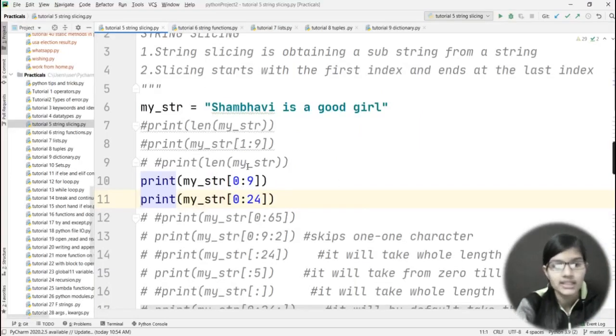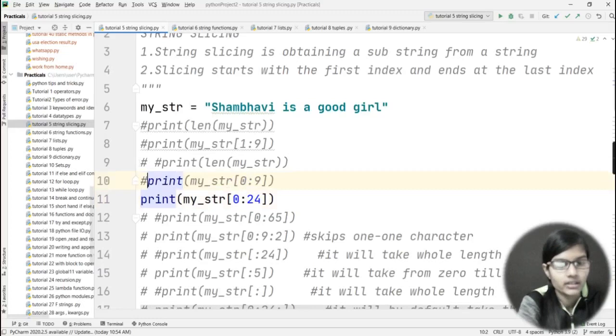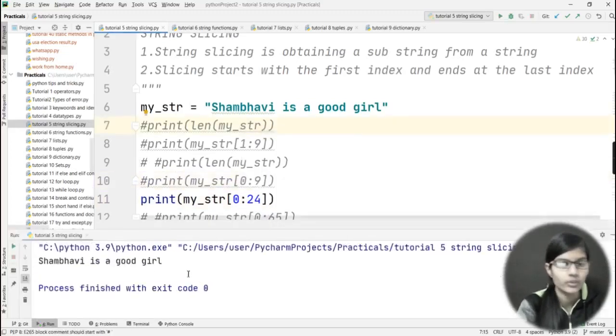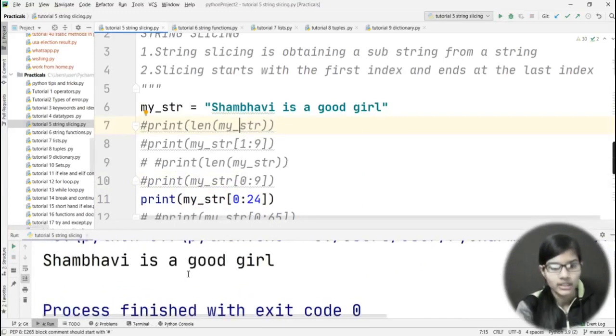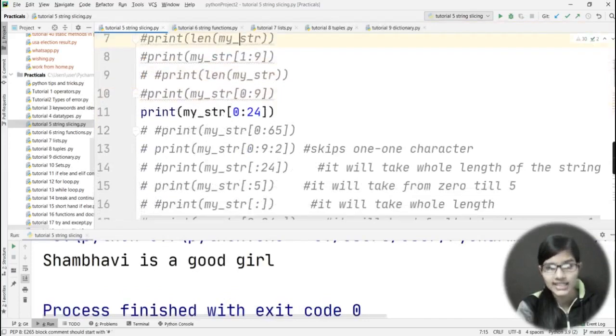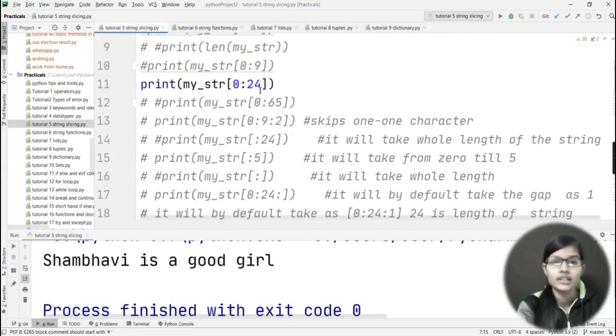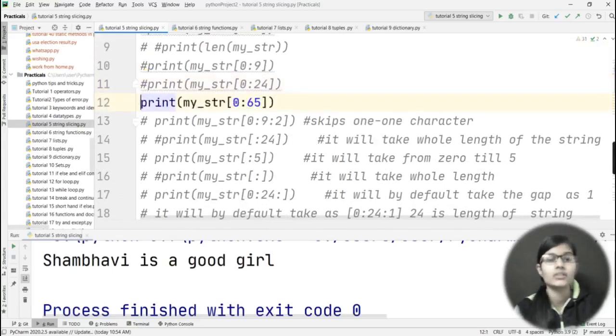So let's run it once and check this out. Let me comment the earlier one. Okay, now I'm running it and the output I got is Shambhavi is a good girl. So as I have told you, 0 is the starting index for string slicing, and other than that you can use any of the numbers here. Clear? Okay.